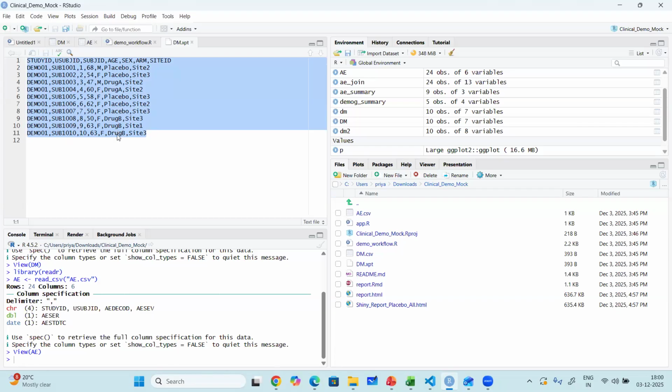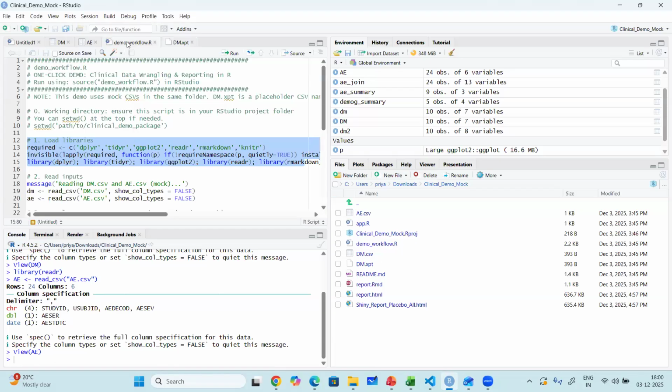And XPT files are normally used for regulatory requirements, because FDA requires SDTM and ADaM data sets to be submitted as SAS transport V5 XPT files basically. So these are locked, immutable formats. But for the purpose of demonstration, I'm using a CSV in here, right? Okay, now coming back to the demo workflow, our script that we were talking about.